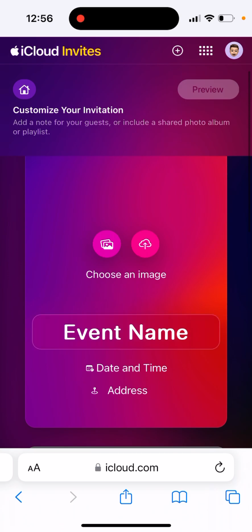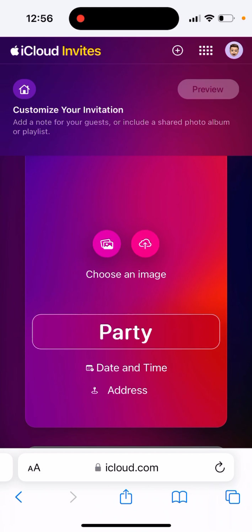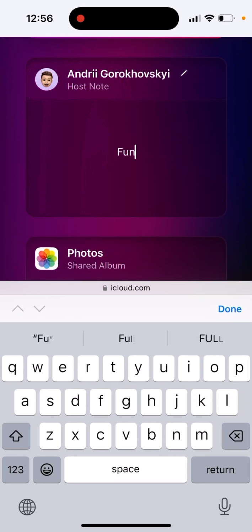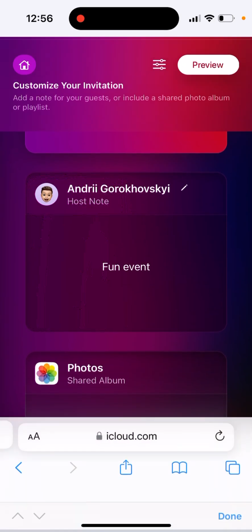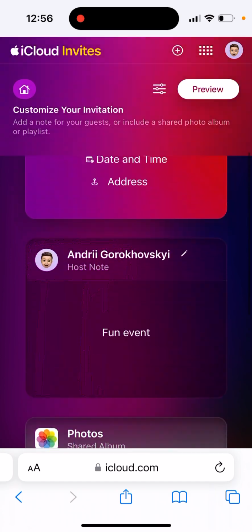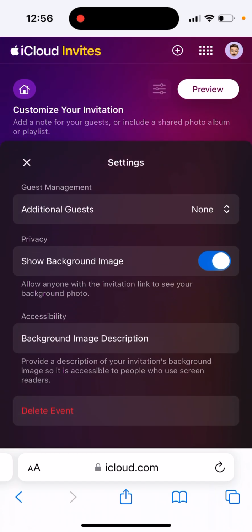interesting. So event name. So you just add in like this, date and time. You just add in address. Then you can also create a shared album. You can create shared playlists. You can see additional guests. You can select to show background image or delete an event.